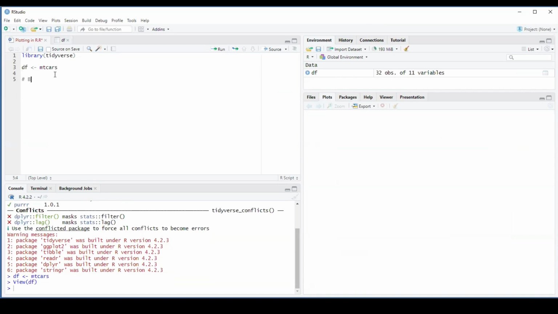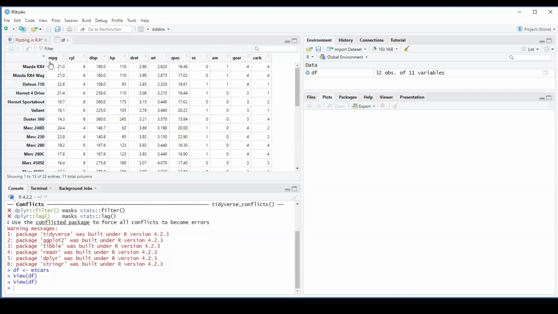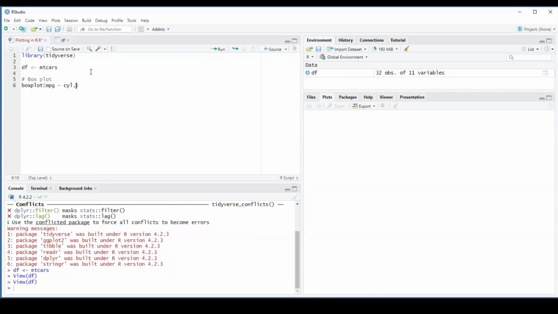Now we're going to start off with the box plot. To do this, the function is simply boxplot, and we can pass through parentheses. Now you can see the first variable it's asking for is x, but here we're going to do miles per gallon and CYL. We can see here miles per gallon and cylinder. Next, we're going to do data equals df, and now we can start defining some of the extra variables.